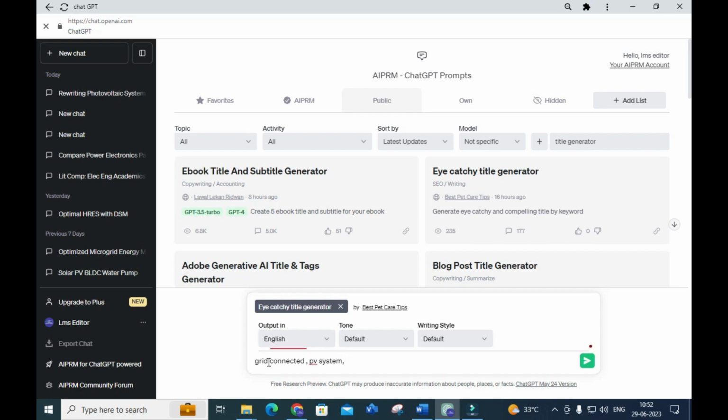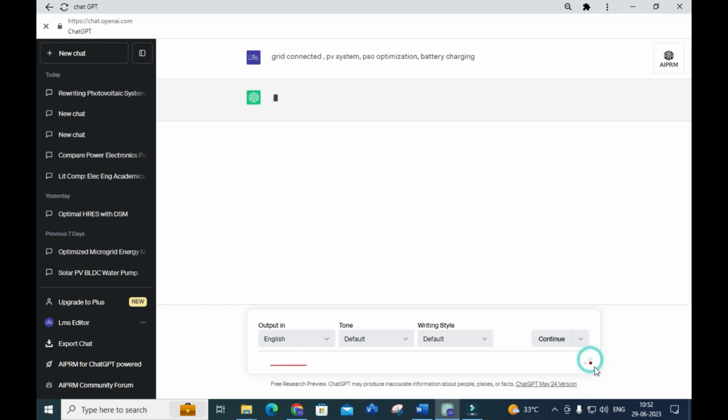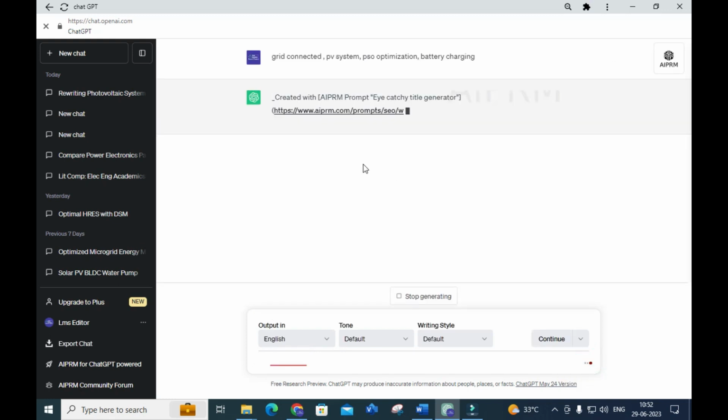next one is PSO optimization, next one is battery charging. Like that I am going to give the keywords for the title. Let us see how it will generate a title for this particular content.